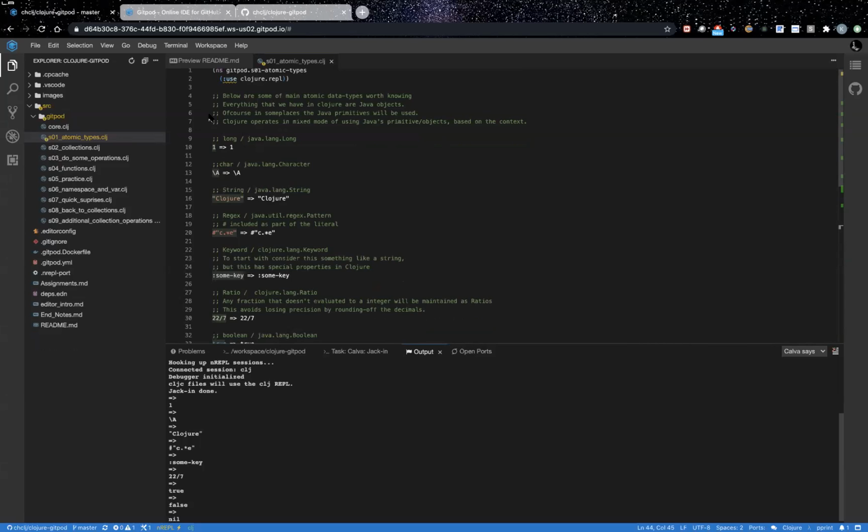Kanan? Yeah, the regex one. Anything that starts with a hash is considered as a regex? Yeah, that's right. Okay. So hash followed by a string is considered as a regex. Okay.